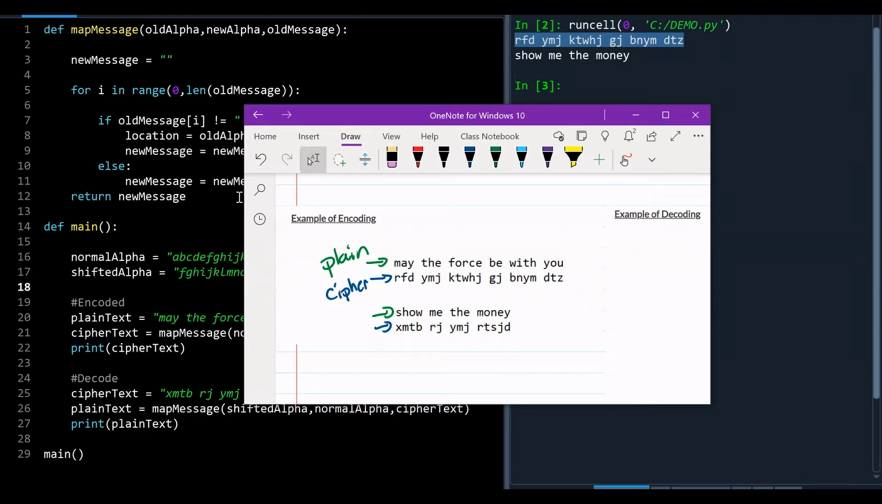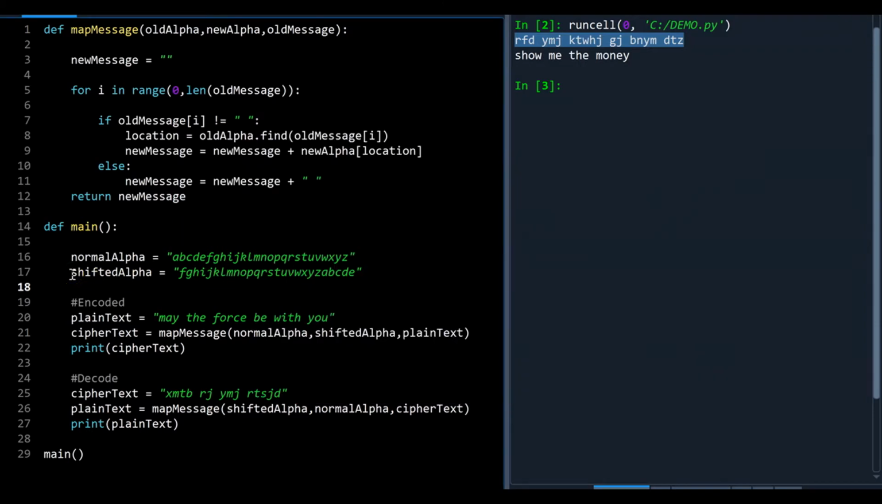I just now need to figure out how to generate the shifted alpha based on whatever shift I want. Because here I coded it by hand just to test, but now I've got to write some code on how to actually create that shifted alpha based on the parameters of my problem.